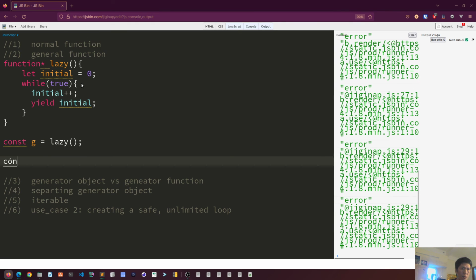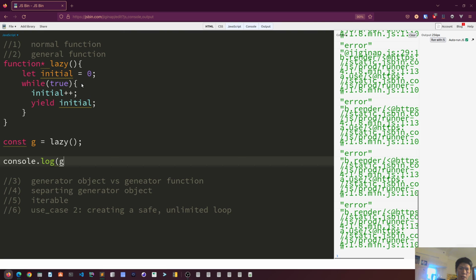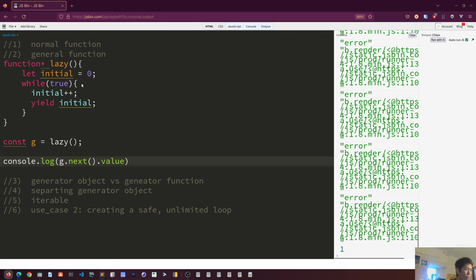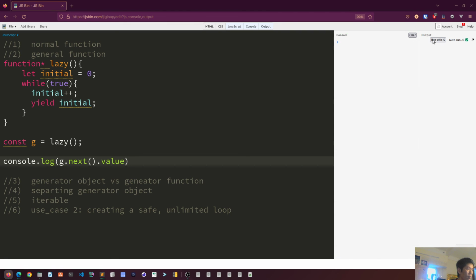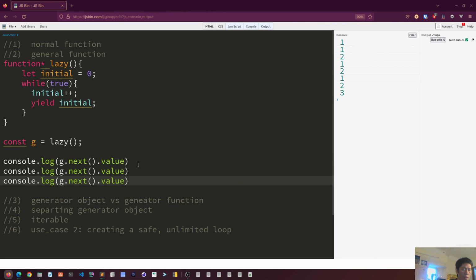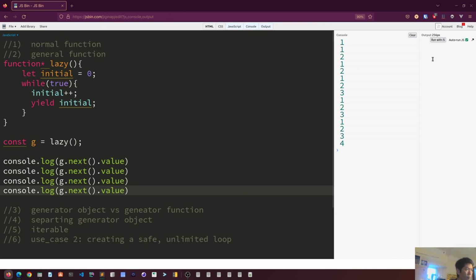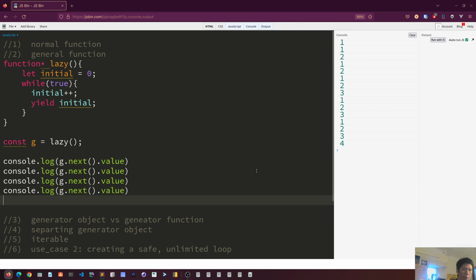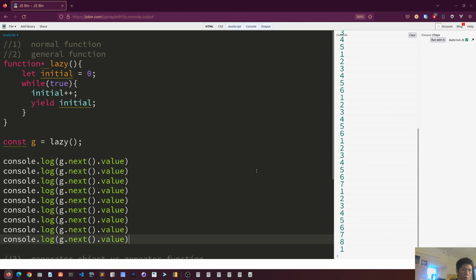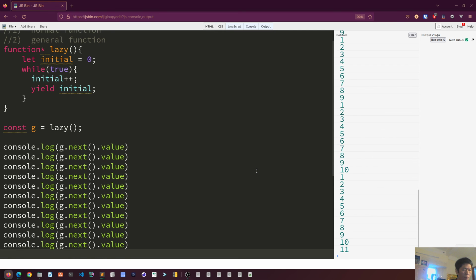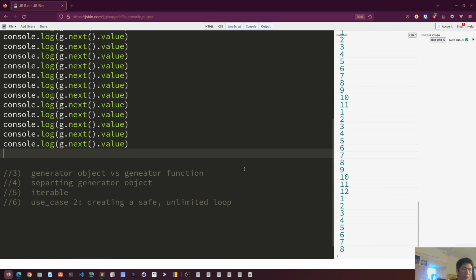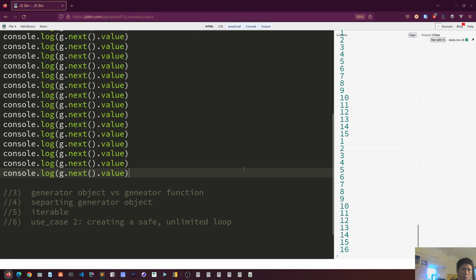Let's console.log the first one, g.next().value. We don't have to write any conditions so that this loop will stop. That is the benefit of using a generator. You can get any value here, and it doesn't stop. So that is the benefit of using a generator.